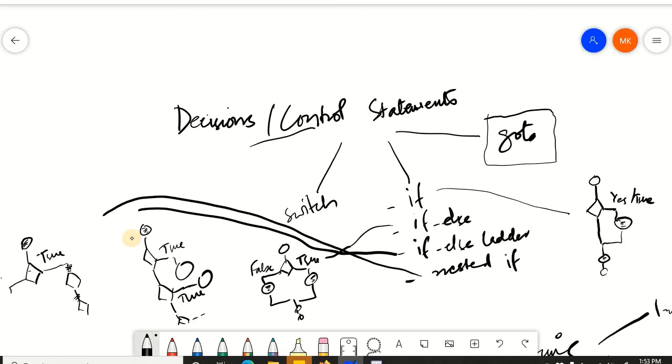For example, in case of else, when this is false, we may again have another decision, and in case it's true, we would do something, and when that is false, we would do something else. So that's how if and else may be nested within one another.